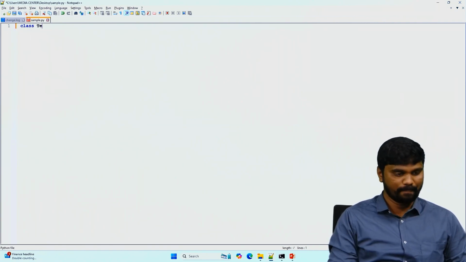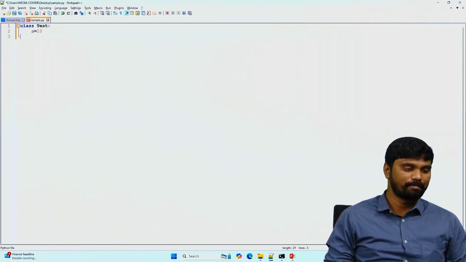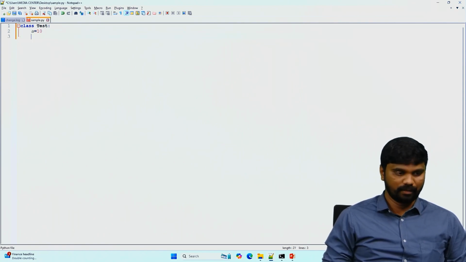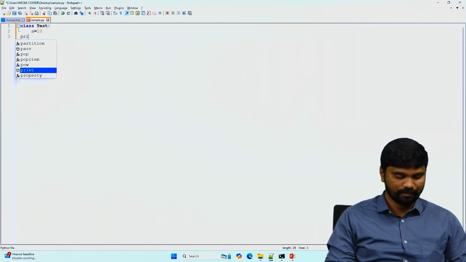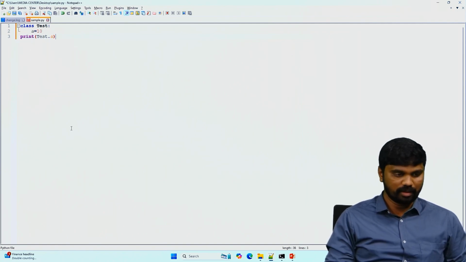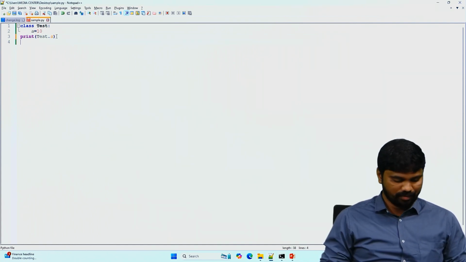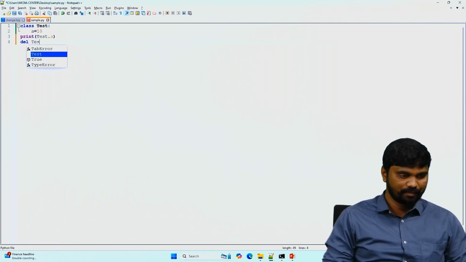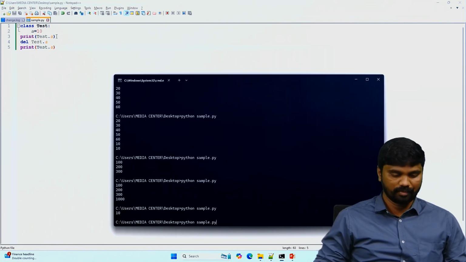So class Test, a equals 10. Now def, otherwise we'll do, so printing print Test.a. Okay, now see, the value 10 will be printed. Now I will delete Test.a, and after deleting I will try to access that variable. Now see what will happen.